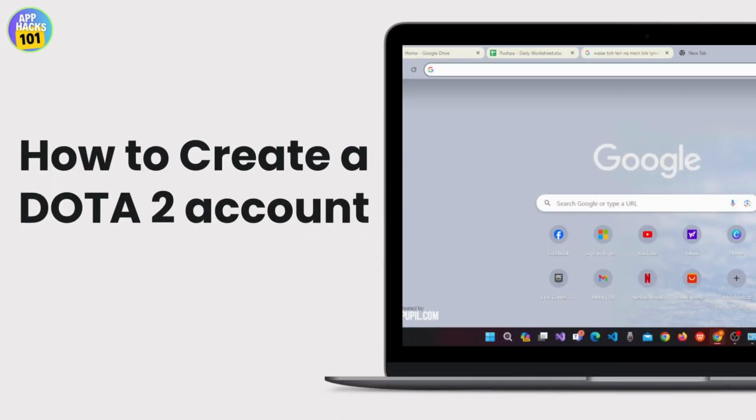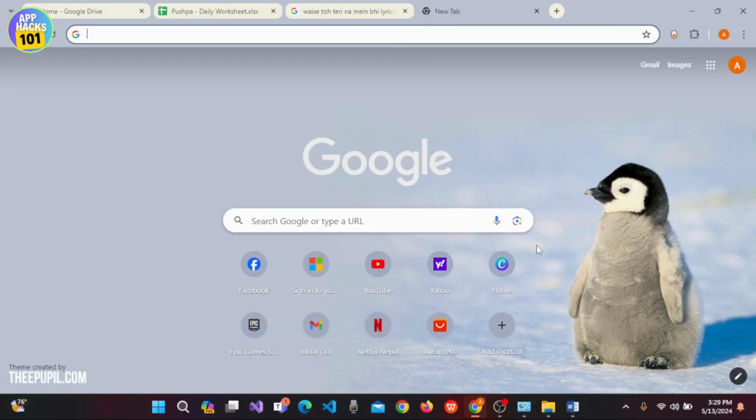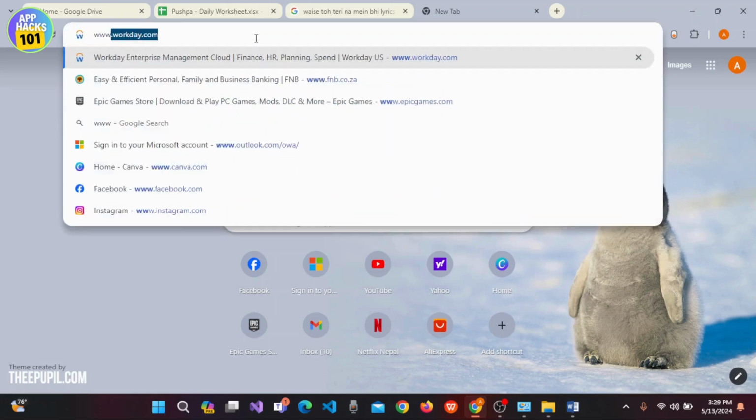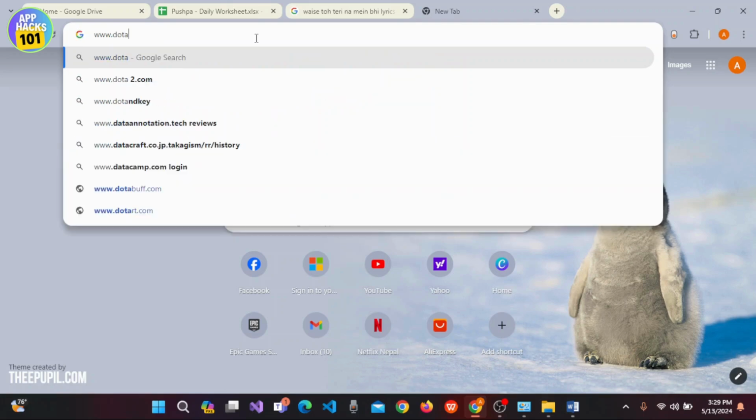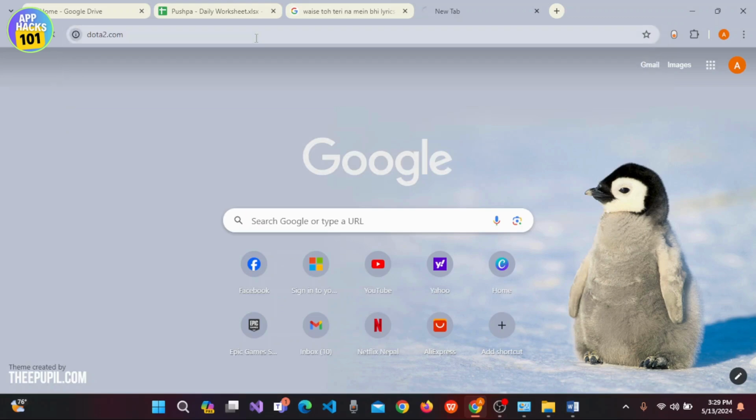How to create a DOTA 2 account. Open preferred browser. Then on the web address bar, type in www.dota2.com and press enter on the keyboard.